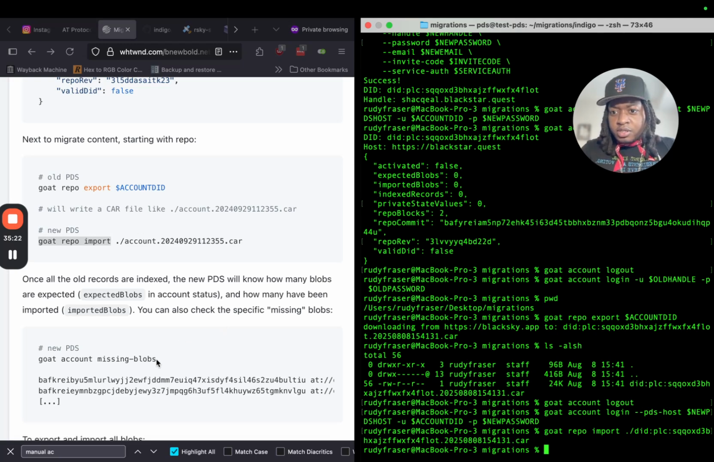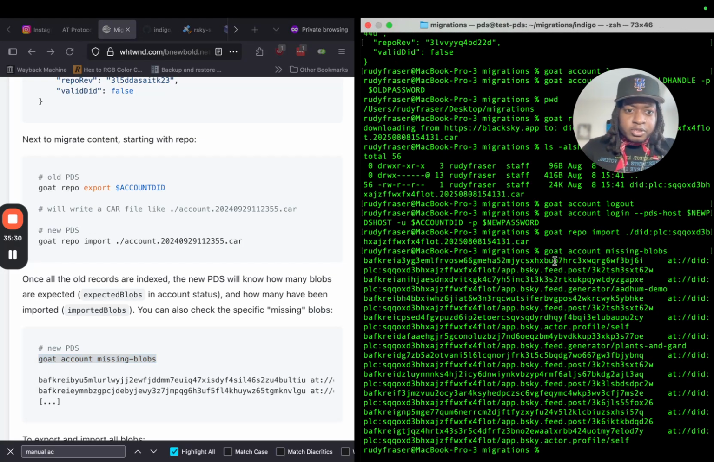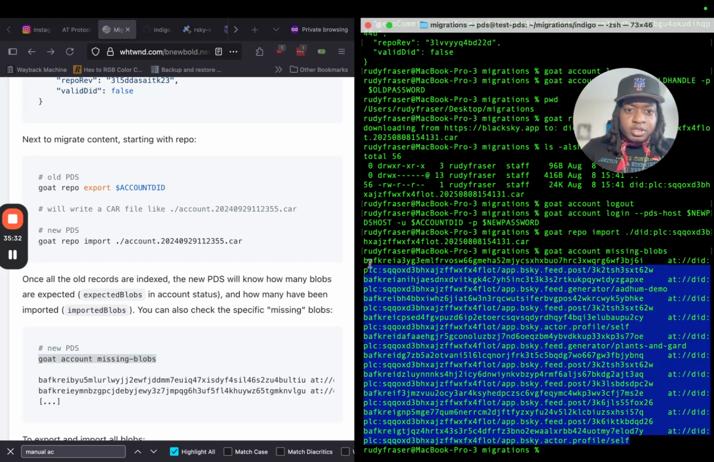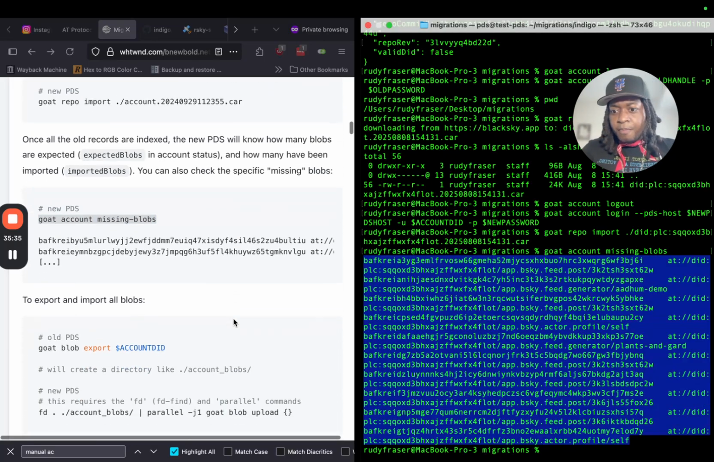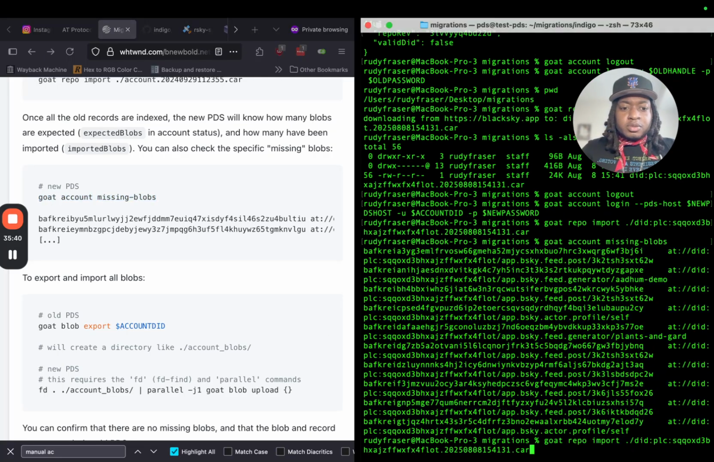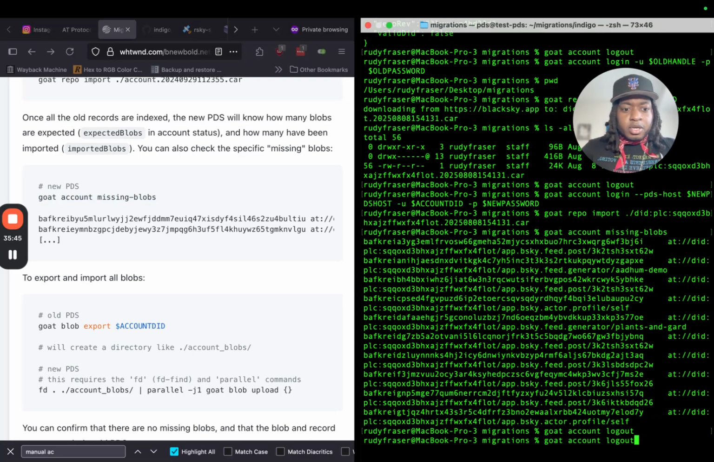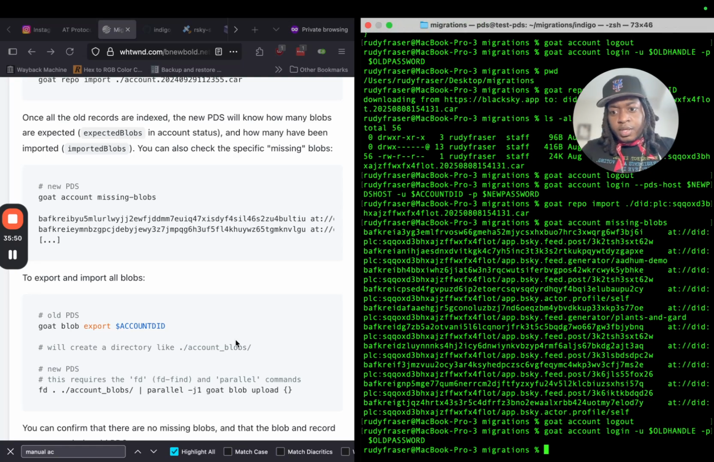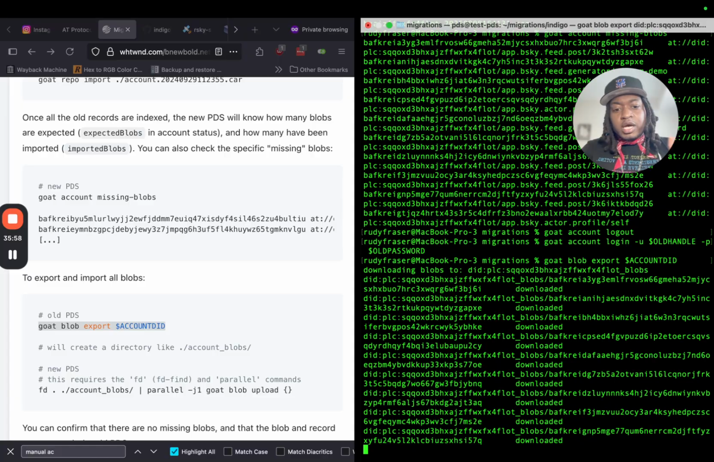We are still logged in on the new PDS, so we can now check what records are missing. Goat account missing blobs, right? It's saying these are all my images that are missing. So now we want to do a blob export. We want to export the media. So we're going to do what again? We're going to goat account logout, and then goat account login to the old one. And then we do goat blob export. All right, and now it's downloading all the images.